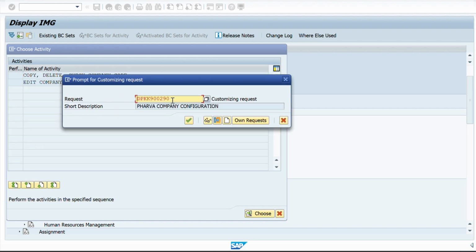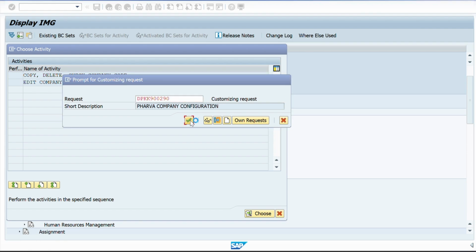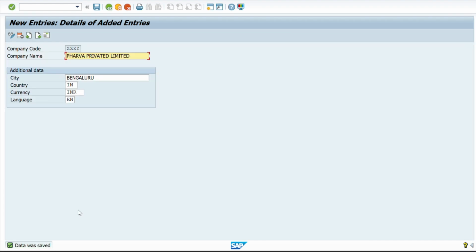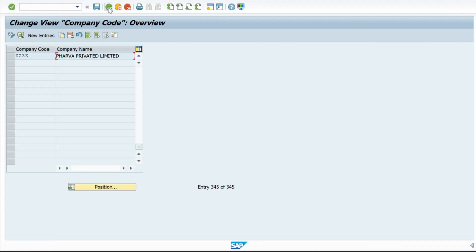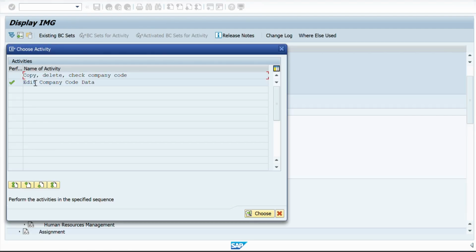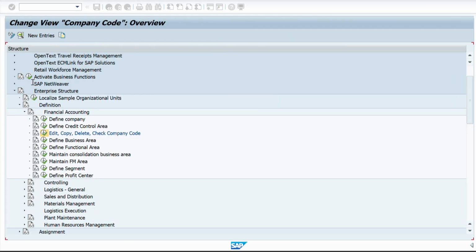See, this is the TR number which is generated. This is a customized TR. Now click on this. Now our company code is created. Now come back one step. One more step back. Now click on Edit Company Code Data.